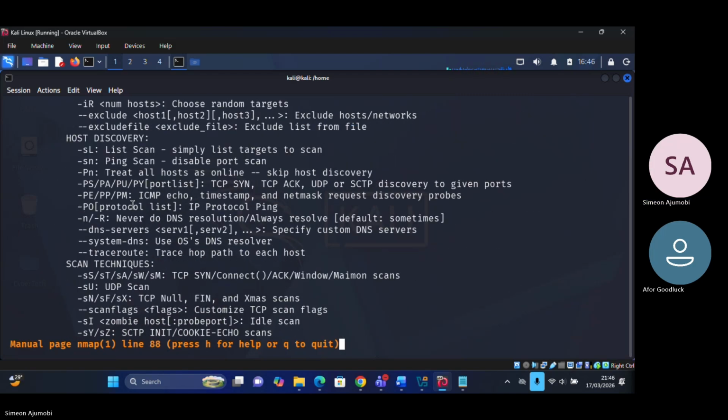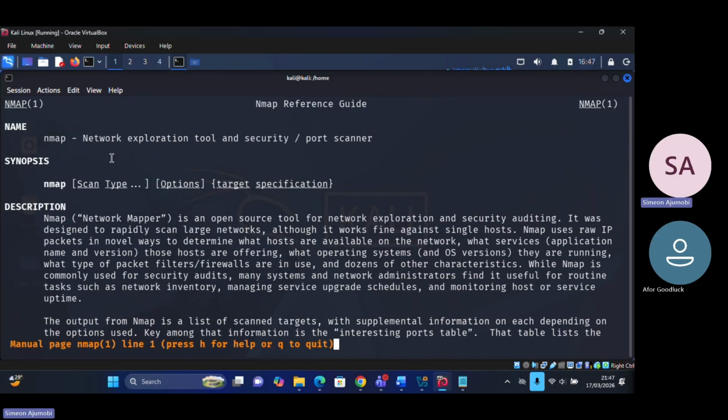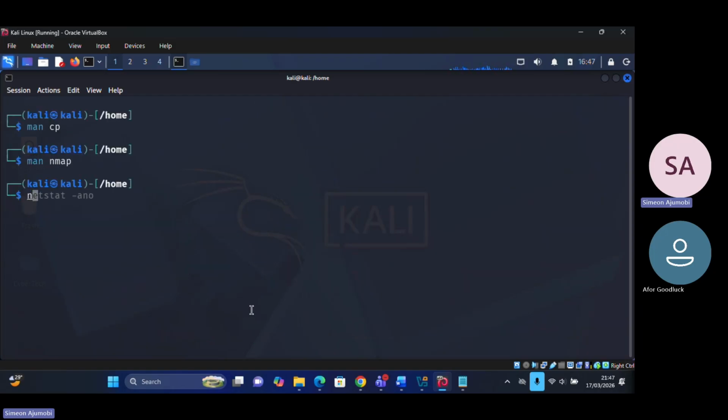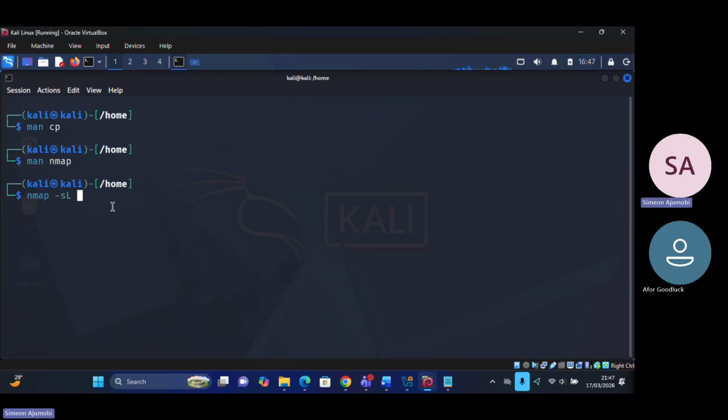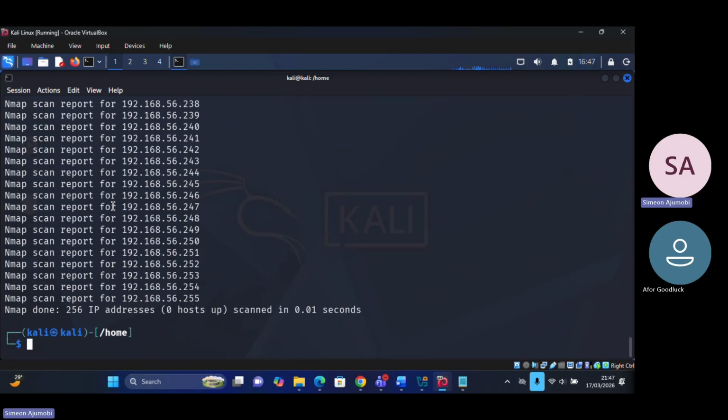Let's play with something. You can see host discovery, list scan, simply list targets to scan. It's telling us that we should do nmap, scan type, option, and the target. So let's do that. Q for quit. Let's do nmap -sL and type the IP address 192.168.56.0/24. Then Nmap begins to scan.